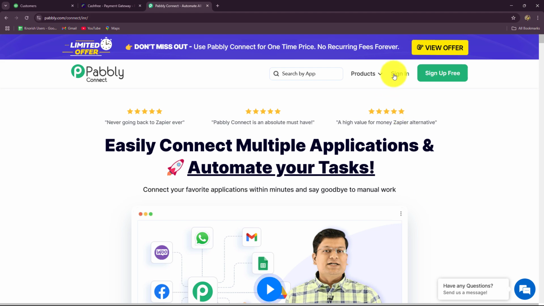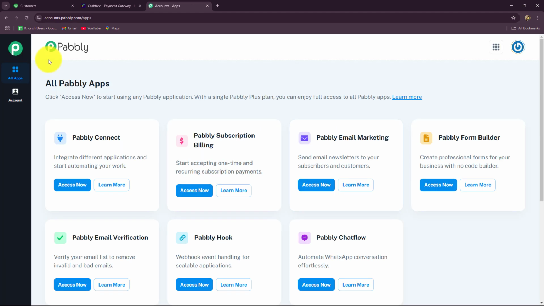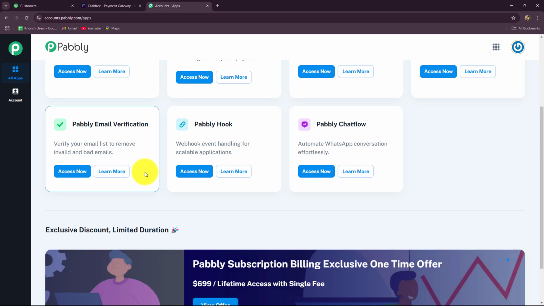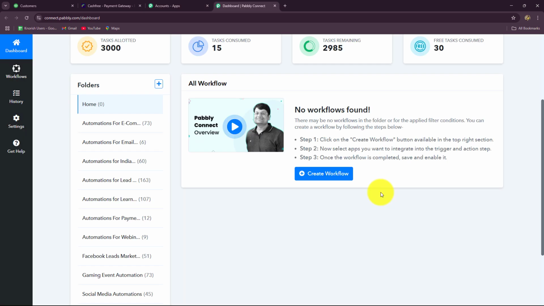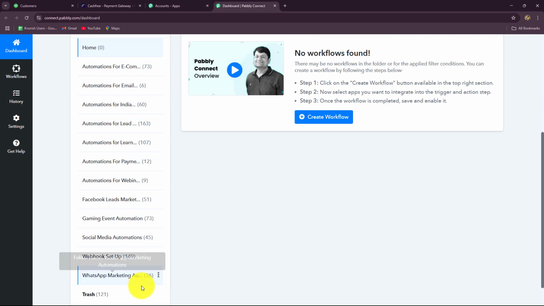Now, as an existing user, currently I'm going to click on sign in. This is the all apps section where we can find all the products offered by Pabbly. To create this automation, we are going to use Pabbly Connect. So let's click on access now. We are on the dashboard of Pabbly Connect, which contains all the workflows which we have created. To save workflows separately and organize our data accordingly, we can also create separate folders like this on the same dashboard for different kinds of workflows.